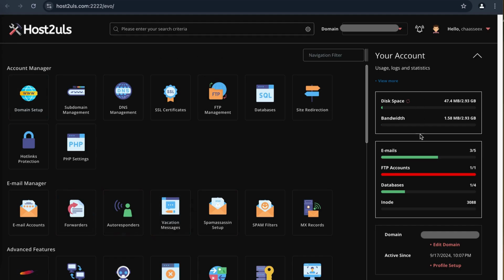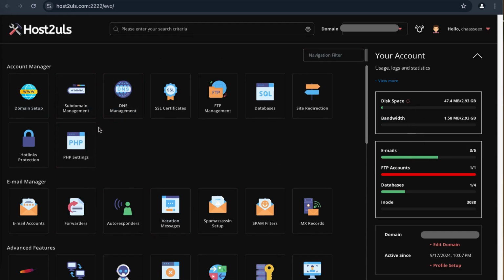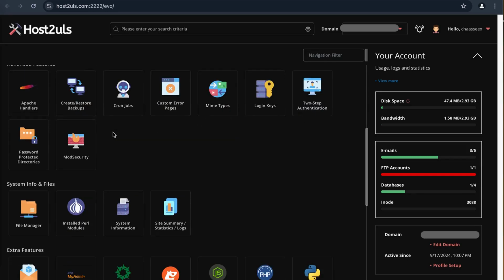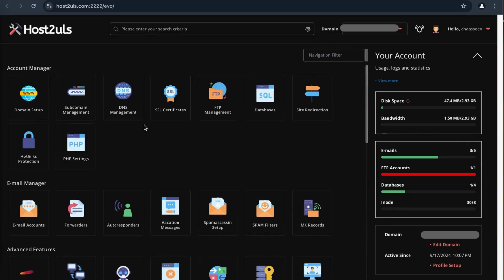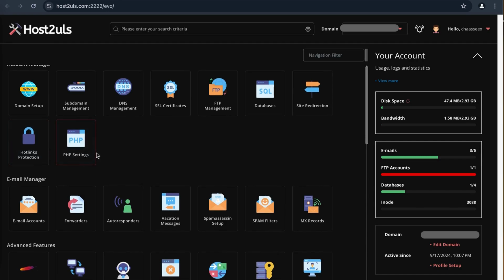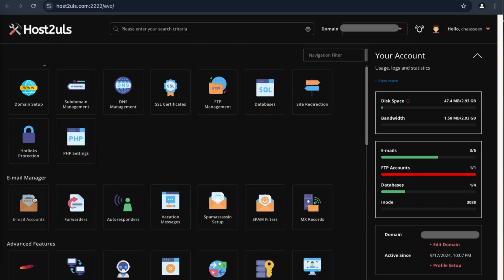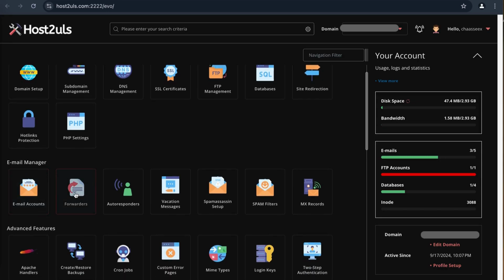As you can see, this is the interface of what the cPanel looks like. I'll just be giving you a glance. This is the domain setup, the subdomain management, the DNS management, the SSL security, FTP management, the database, site redirection, hotlink protection, PHP settings, and all that is the email, the email forwarding.